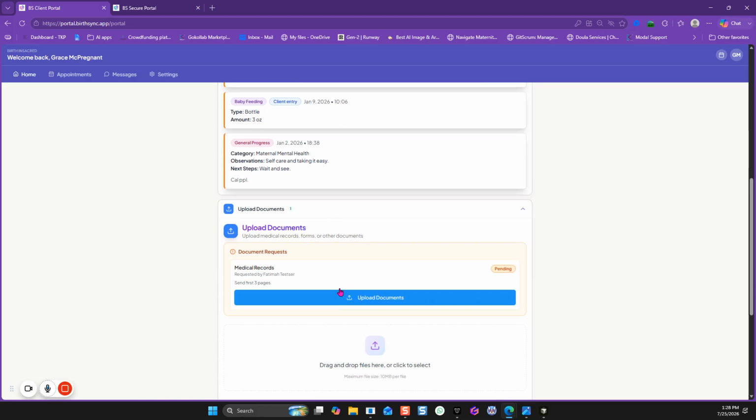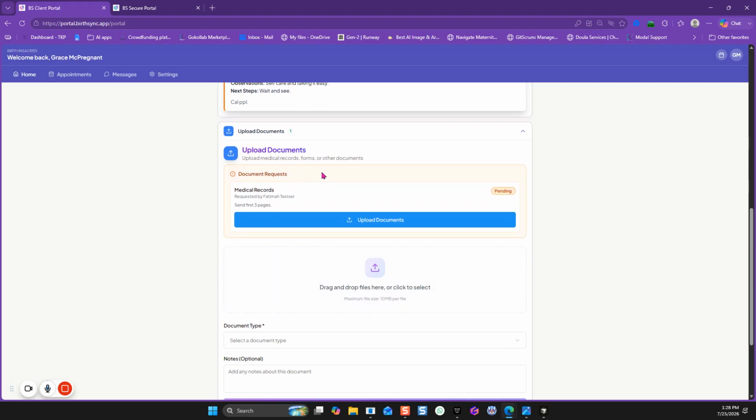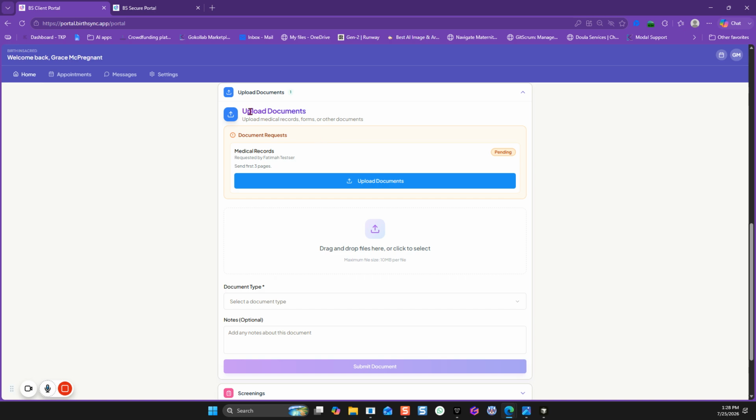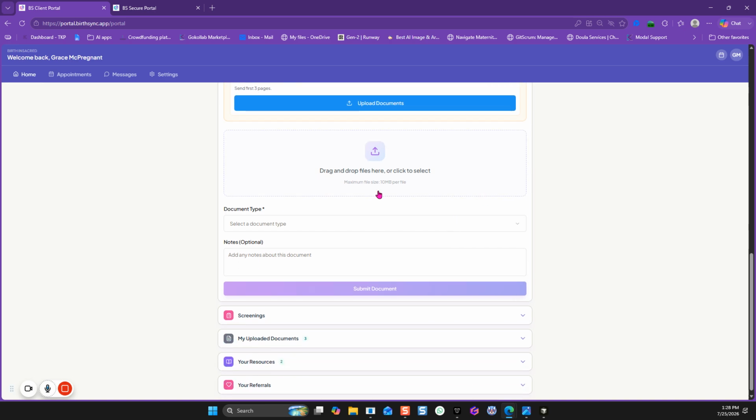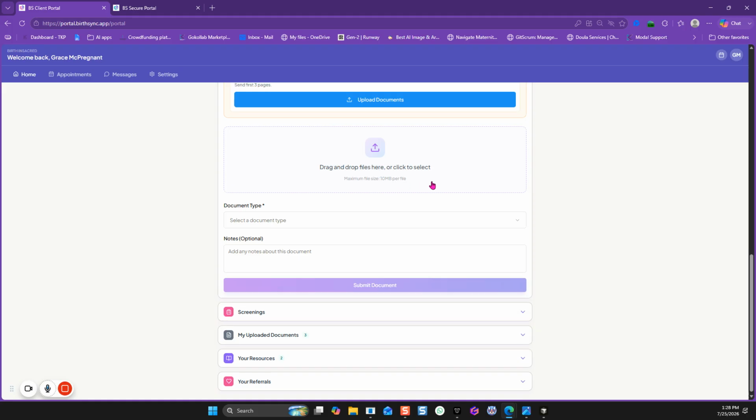If you have a request to upload a document, it's going to be here as well. Obviously, during onboarding and throughout care, there may be documents that could be requested of you as a client from your provider. This is where you do it. If you have a request, it's going to show here. If you don't, and you just need to send something off securely, then you can do it this way.